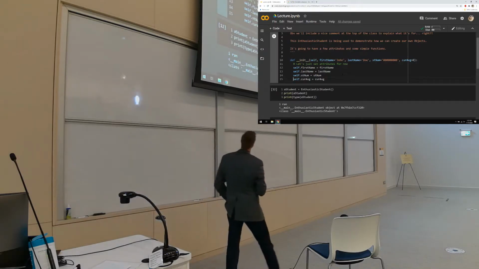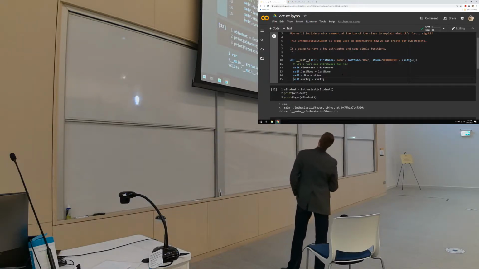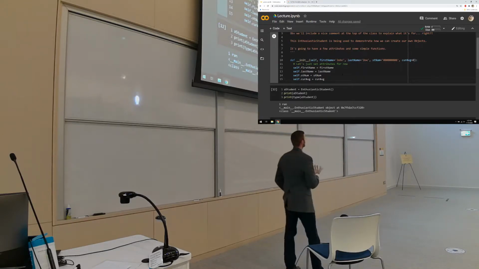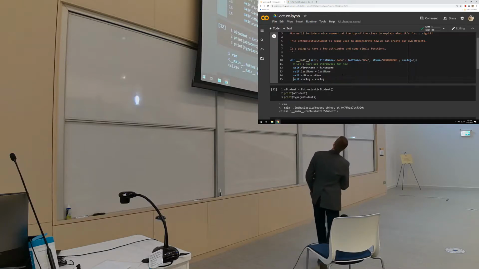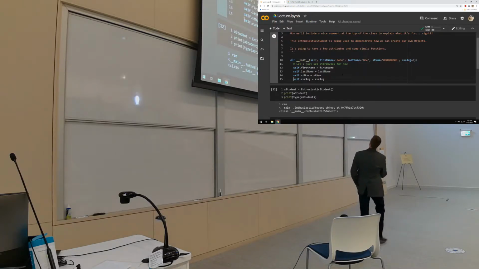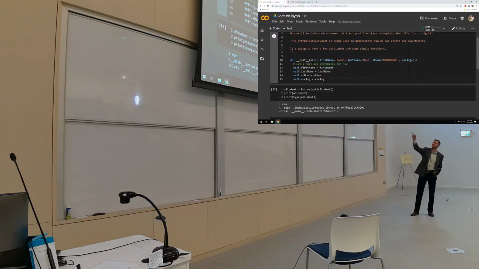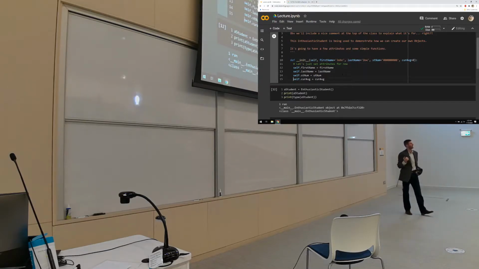Let's break this down. First, you might notice I added a bunch of parameters. We've got self, but we also have first name, last name, student number, and current average. Does anyone remember what it means when we add equals, like assignments, in a parameter list? Exactly. If you call this function without passing it any of these values, it'll take on those values by default.